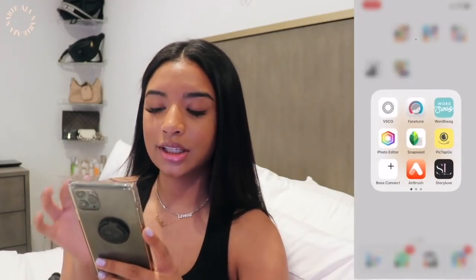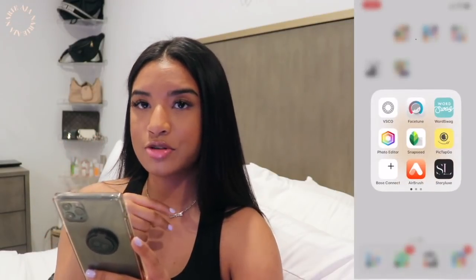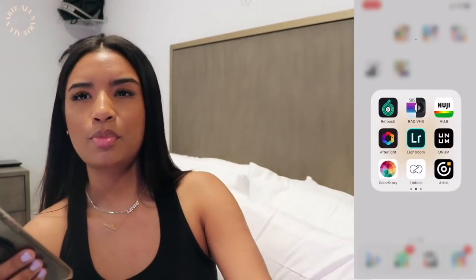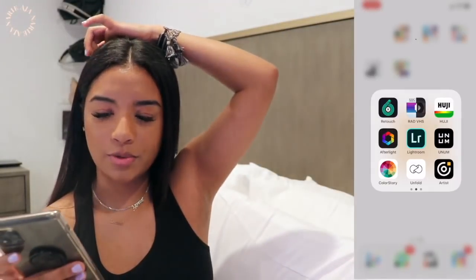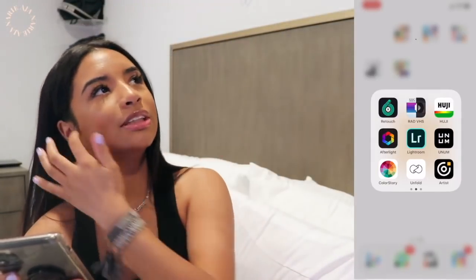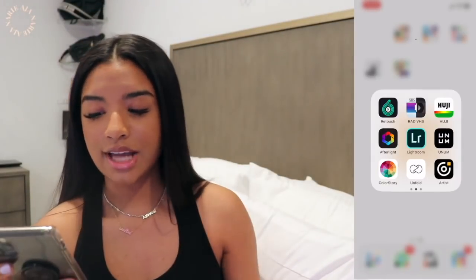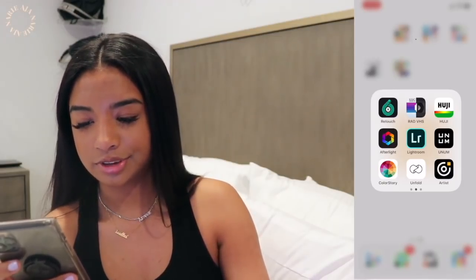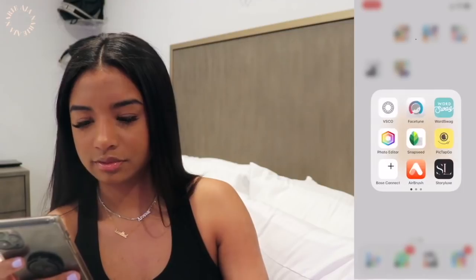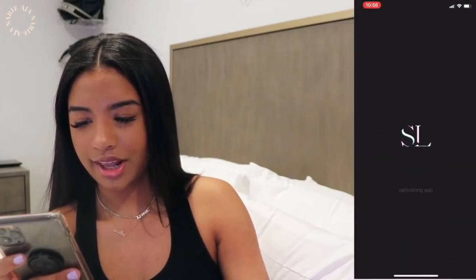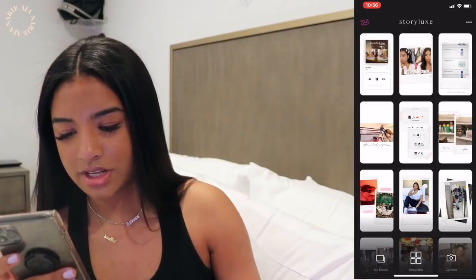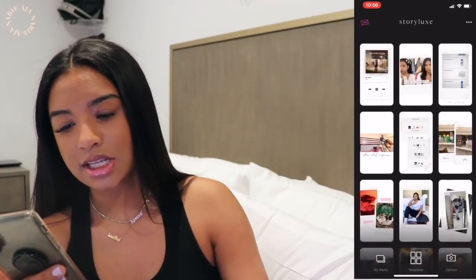All right, and then going into what I would do next for anything else. StoryLuxe and Unfold are two apps I use for the whole grid thing, the Polaroid thing. It just depends on which one I want to use, because they both generally do the same thing, but they have different styles. So I'm going to go into StoryLuxe. As you can see, I have a lot of my previous work in here because it just saves. So I'm gonna go to templates.